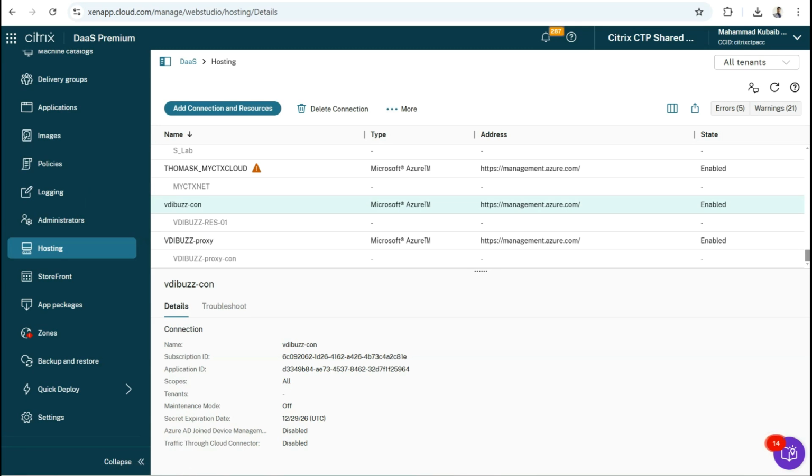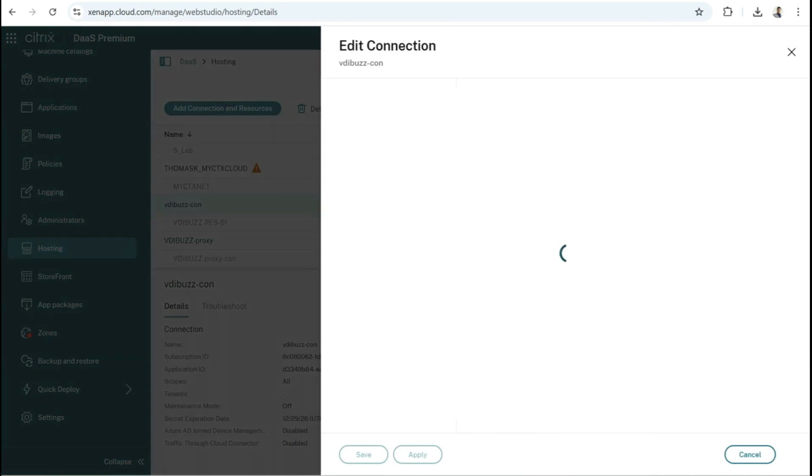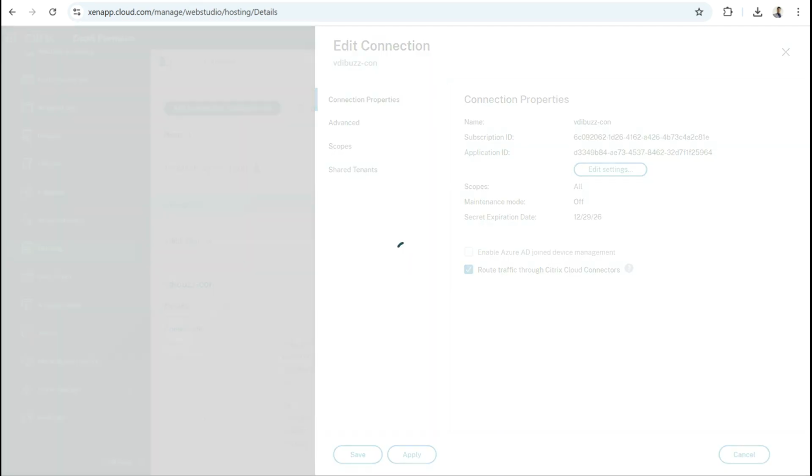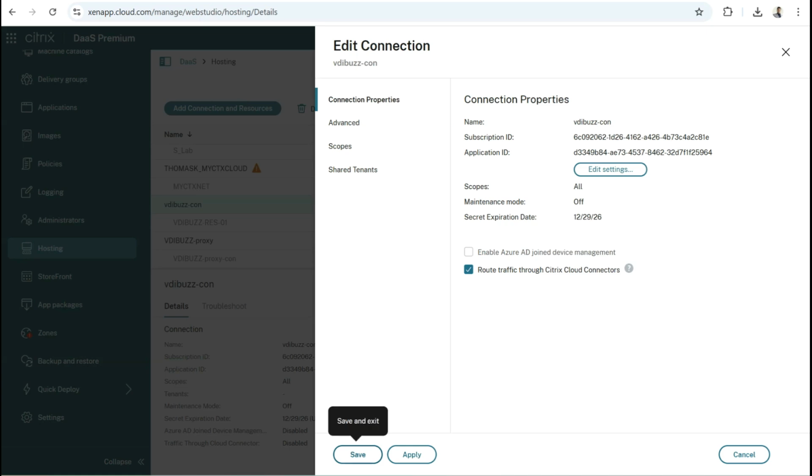So under that, you need to select your hosting connection. So here you can click on edit connection, and then you need to select this particular option, which is route traffic through Citrix Cloud Connectors. So in order to achieve the disk restriction to the public internet, first you need to configure the steps which I followed in the previous step, and then you need to enable this particular option. So the moment you select this one, all the traffic will go over the cloud connector privately. So let's click on apply. Then you can save the connections.